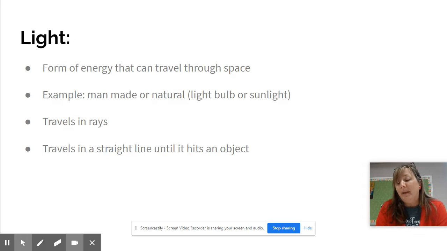Light could be man made or it could be natural. The lights in this room are man made, they're artificial, or it could be natural light, like the sunlight out of my window. We get our light from the sun, so everything revolves around the sun. Think of photosynthesis. Think of the life cycles. It all starts with the sun. That's where we get energy for our plants and for our animals too.